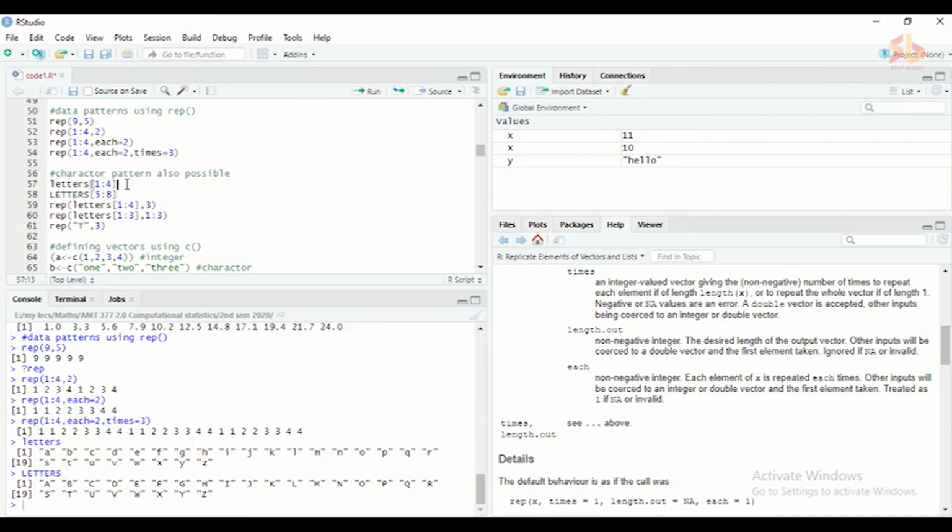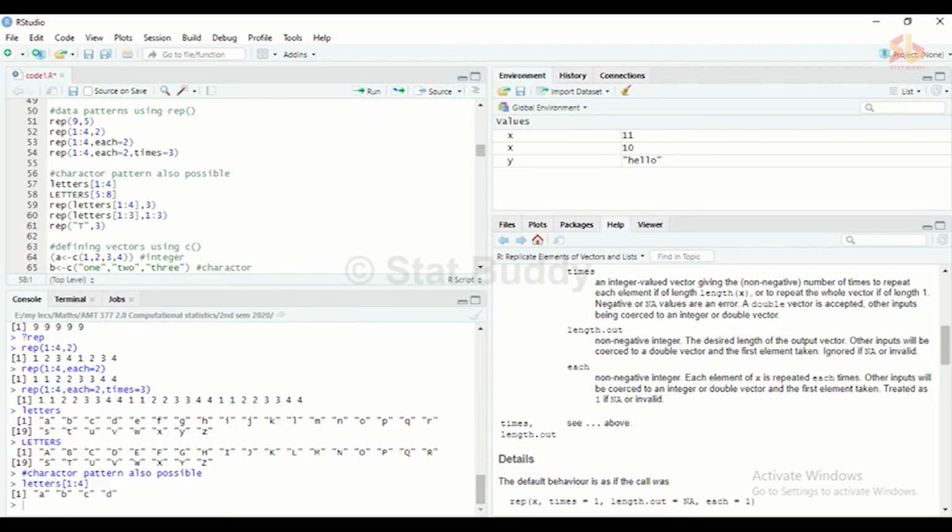So now I'm scooping the first 4 letters from the simple alphabet. These scooping techniques are described in upcoming lectures, so you don't have to worry about that here. What I want to show you is you can use character patterns as well. So here I need the first 4 simple letters from the alphabet. So I scoop 1 to 4 from the simple letters. So you can see A, B, C and D is printed here.